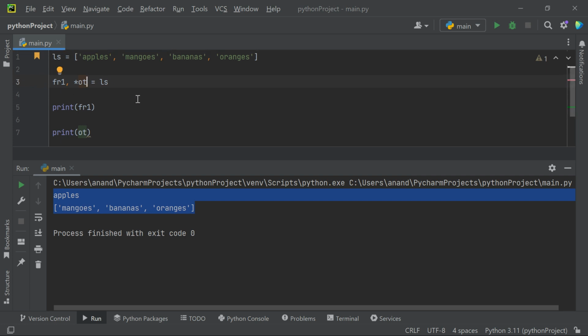So this is how you should unpack a list and use it, whatever you want, you can just use it. So this was all about the list, and let's move to the next topic.